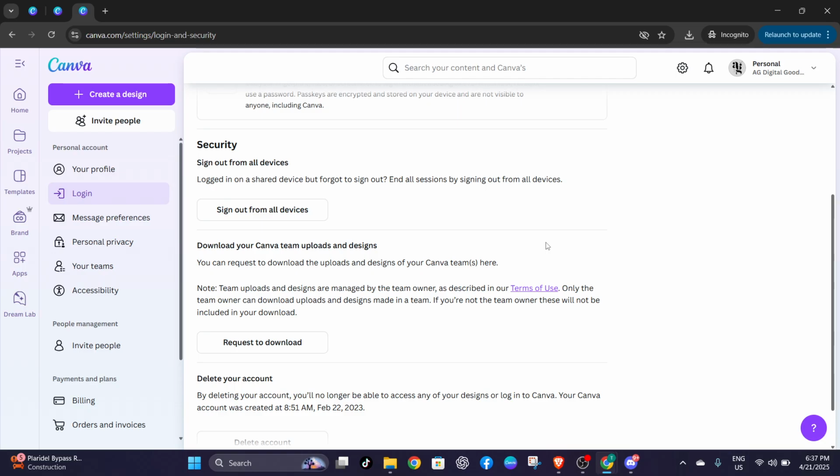Before you're completely logged out everywhere, Canva will ask you to confirm this action. Make sure you're ready to proceed, as confirming this step will mean you'll need to log back in when you're ready to use Canva on any of your devices again. And that's it. Simple steps to secure your Canva account by logging out both locally and globally across all devices.